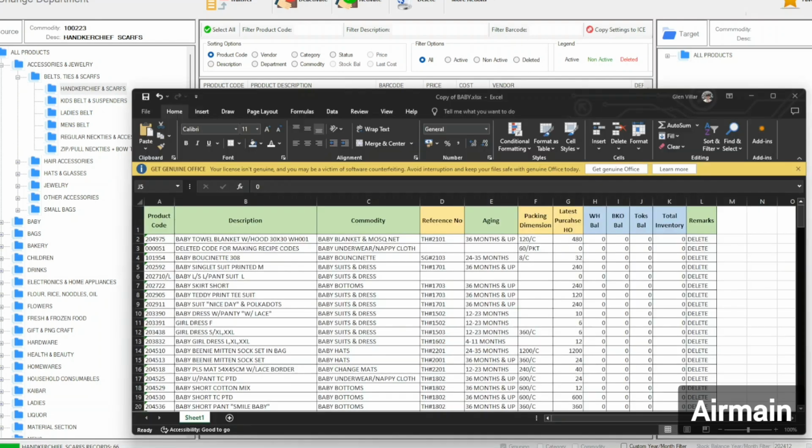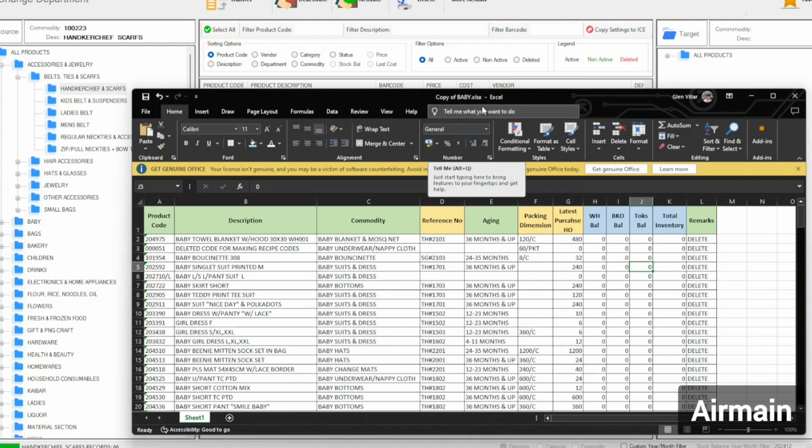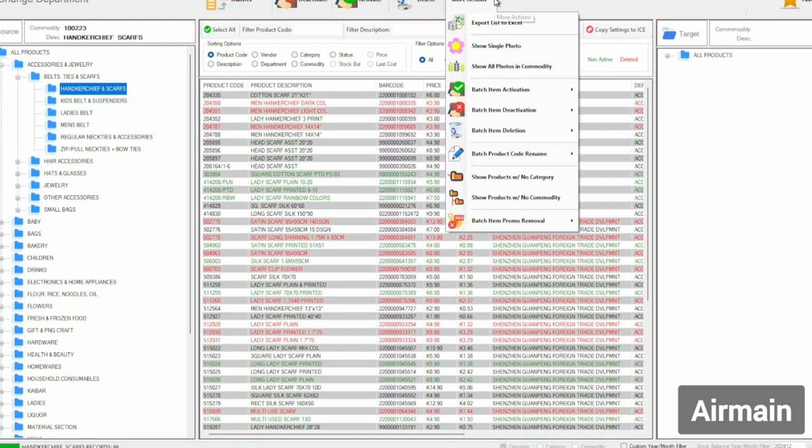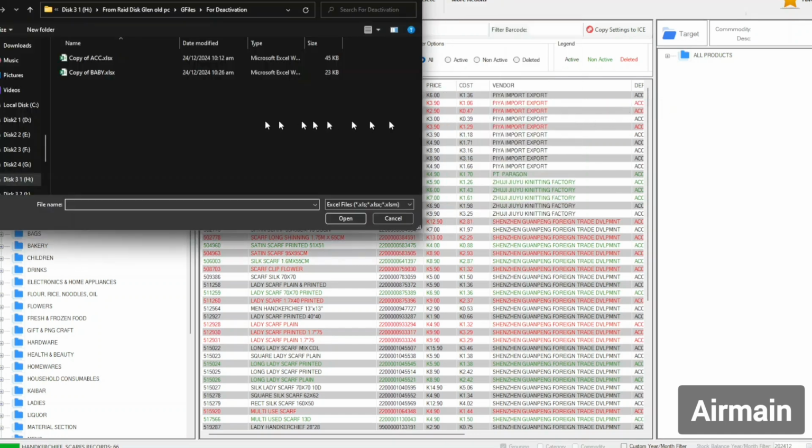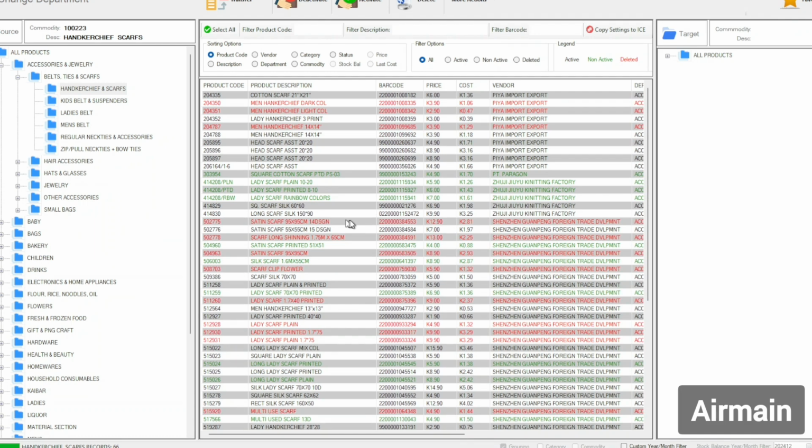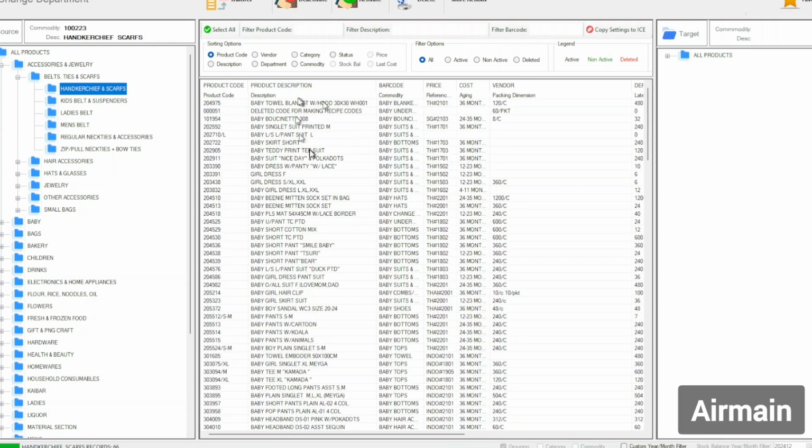So now I'm going to close the Excel file that we have just saved. Remember the name of it, copy of bb.xlsx. I'm closing it, and I'm now selecting More Actions. Select the batch item deactivation and select the upload Excel file list. Now it's in this folder that we have saved the Excel file. Select that Excel file and click open. Now it is loaded here already.